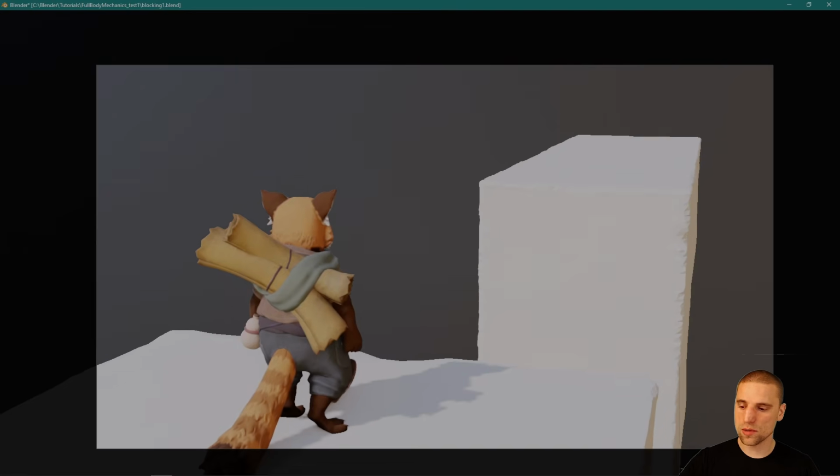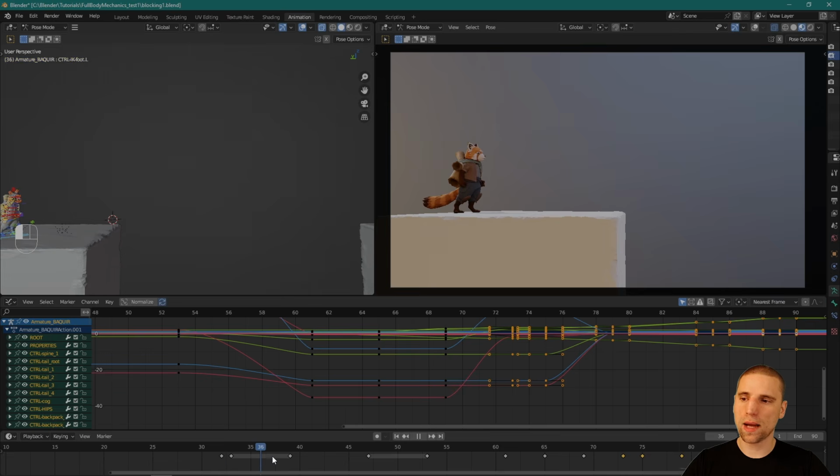Okay, so let's do some breakdown keys. Here's what we're going to do. We're back at the start of the second shot, and we're going to do a breakdown and settle together. Basically, it's just a simple formula.